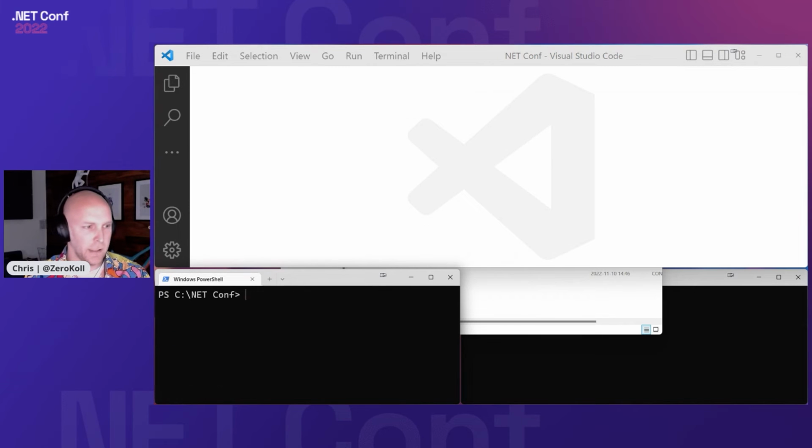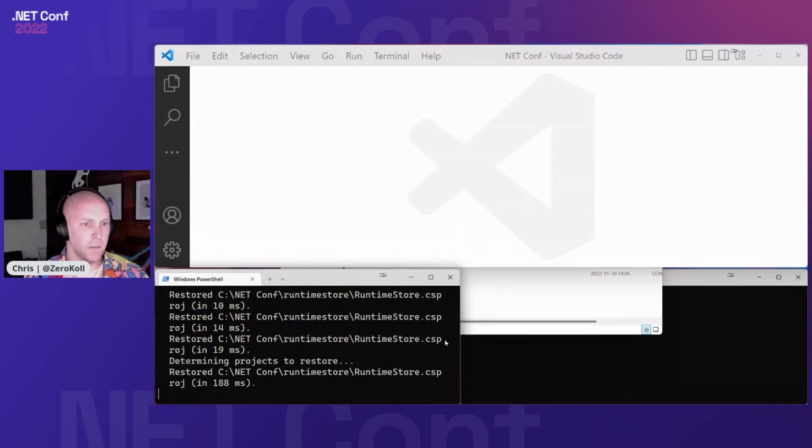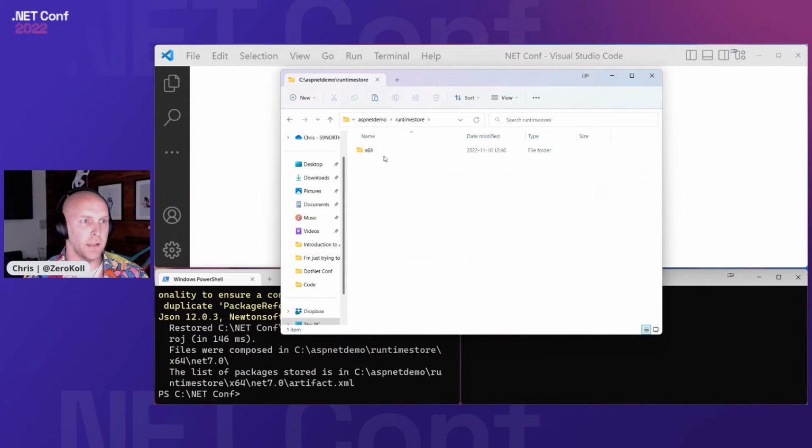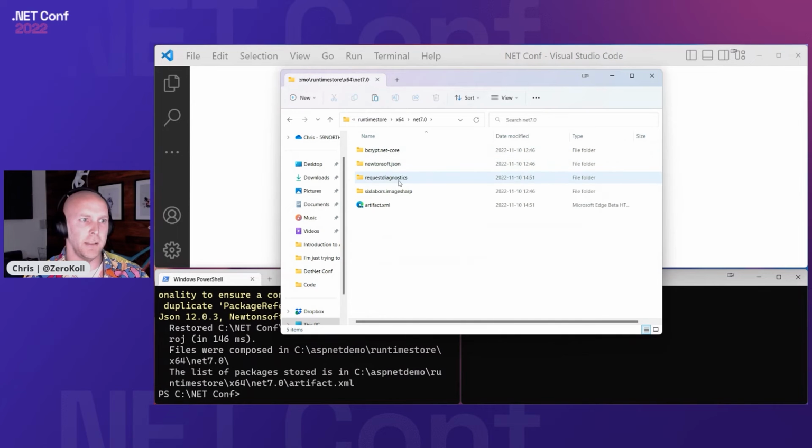With that in place, I can recreate my store if I run that command. Once again, if we go back out to my demo runtime store and have a look in here, you'll see that request diagnostics is now available in the runtime store. So we've got the runtime store running, we've got the application loading stuff from the runtime store, and I've got my NuGet package in there.